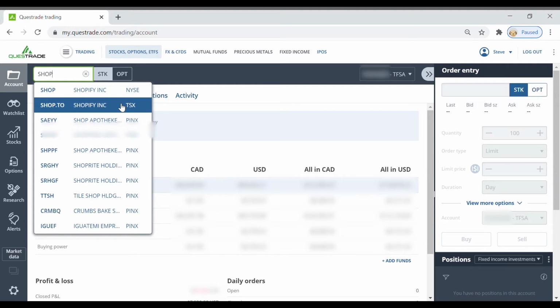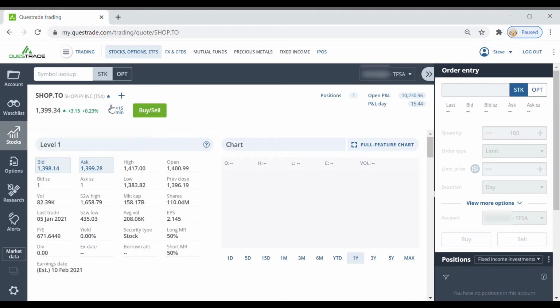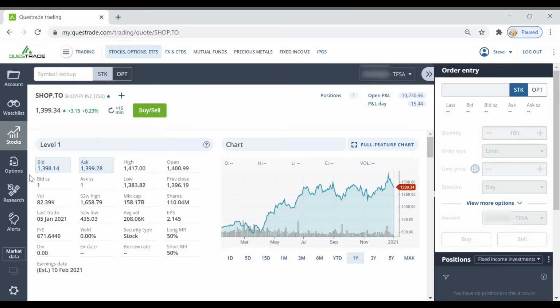All right, so now we'll go ahead and click shop.to. And we can see here all the information related to the stock has just popped up. So you can see here that this price hasn't been updated in over 15 minutes. So I'll just click on this refresh button and you can see that the price has slightly changed a little bit. And I won't go through all the details of what this information means in this video. I'll save that for another in-depth video, but I will go over the bid and ask price.